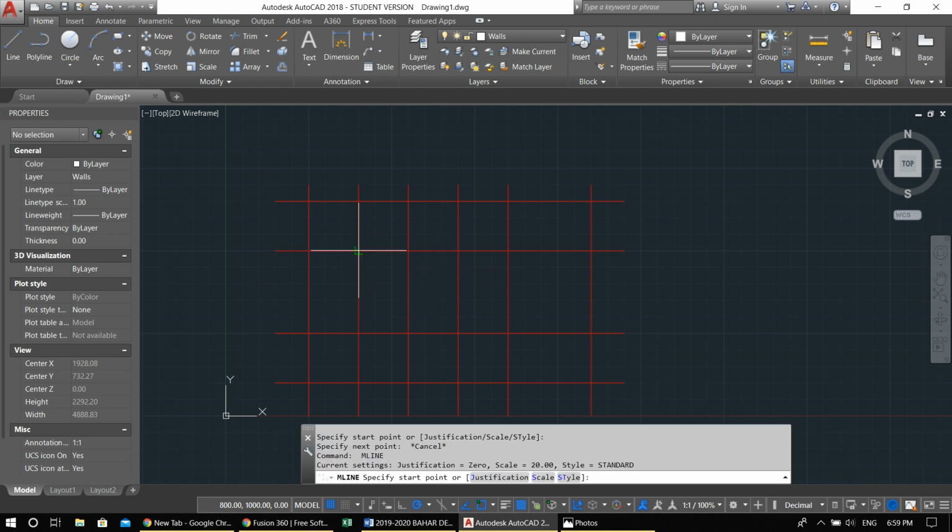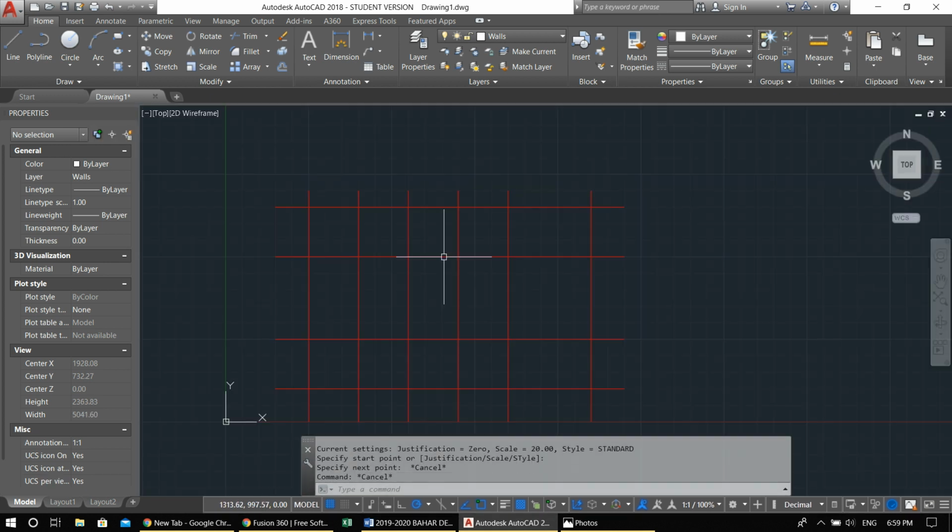I have to start from here. For example, if you forgot or you made a mistake, press escape. I don't even have to type multiline because it will remember the last command. If I now press spacebar, it's in the multiline and all my adjustments are there, 0 and 20. You can check it here.